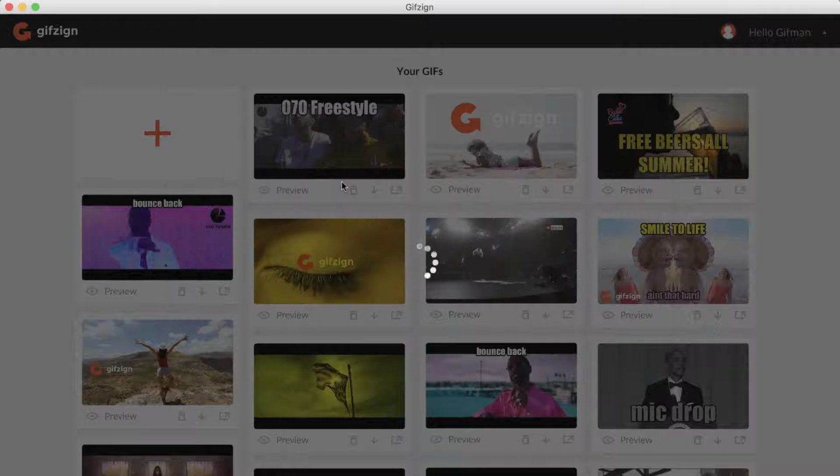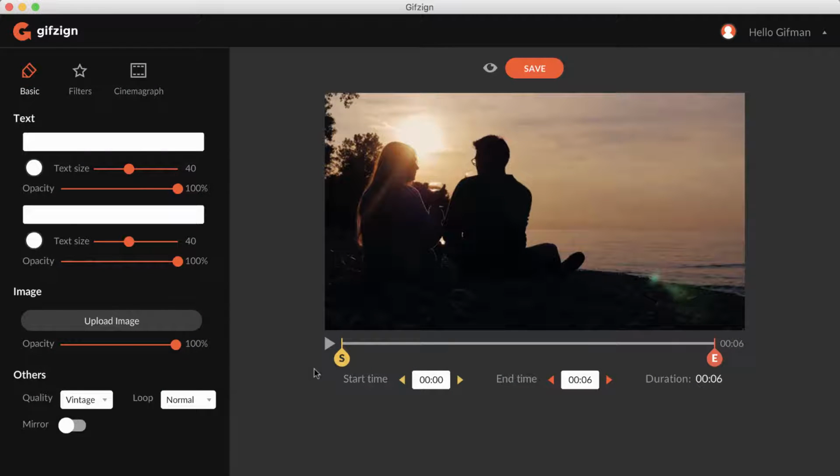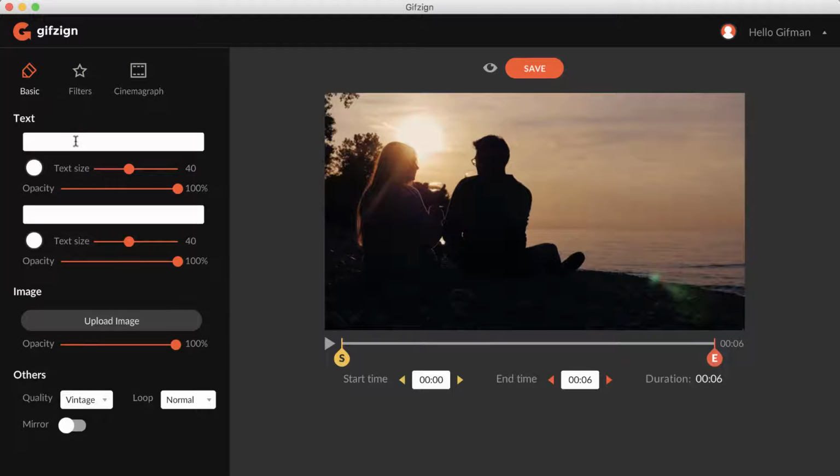So we're just going to go for the simple upload in this case. Alright, so now my video has been uploaded. I have my canvas here. I'm under the basic settings on the left. I have filters and cinemagraphs as well. I'm just going to walk you through them little by little.